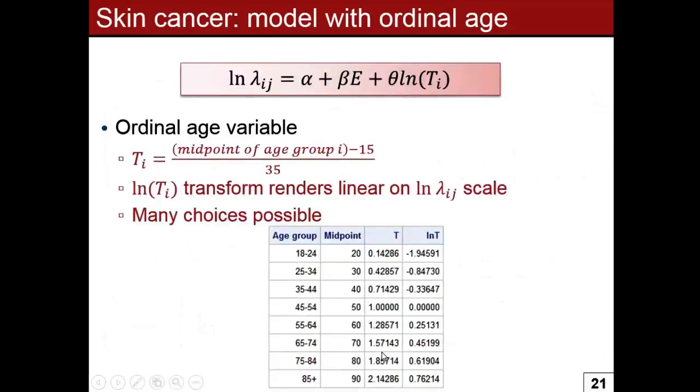And so you can imagine a different model. Here's another model you might use, where you don't fit categorical age. You can fit a linear term for age, but it's the log of age here.